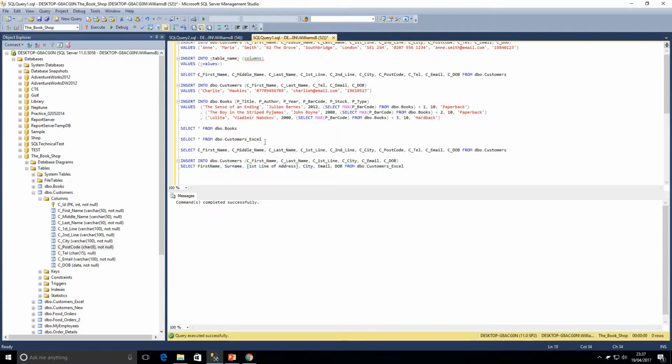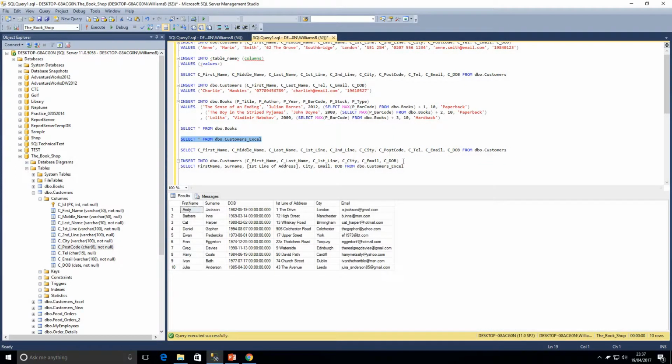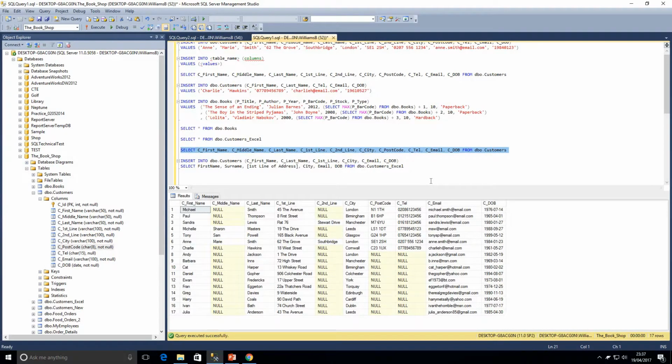Let's have a look at our customers table first of all. So we've got 7 in there at the moment. I believe from this table we have got 10. We've almost doubled, we have more than doubled our customer base with this query. So if I run that, 10 rows affected. Let's have a look at the customers table now. Okay, so our new customers have gone in there.